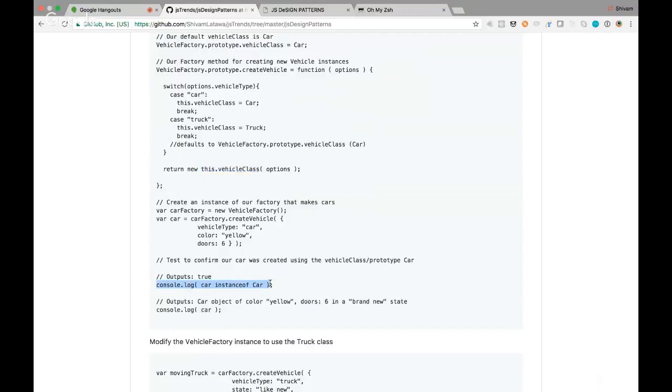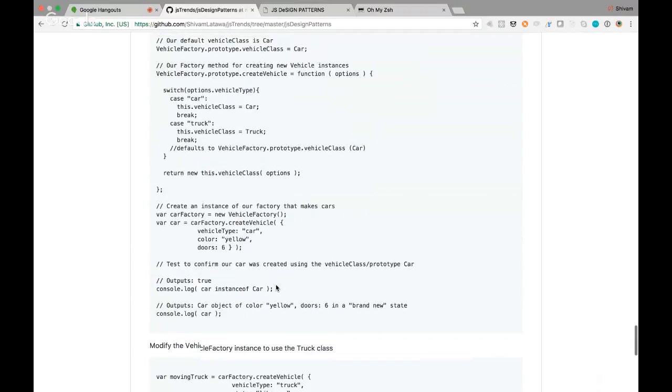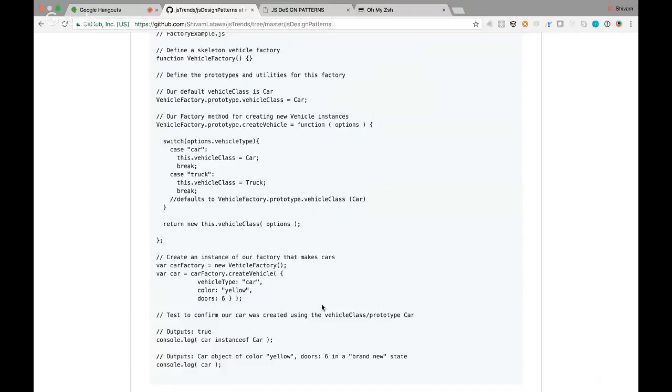If you do car instanceof Car, it will return true, saying that yes, the car is an instance of this one. Do you have any doubts or any questions on this one? Oh, understood. Okay, understood. Cool.